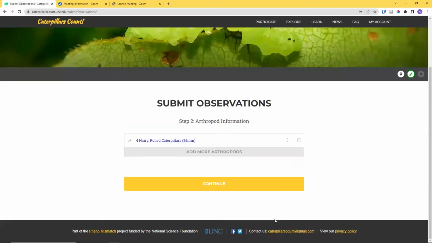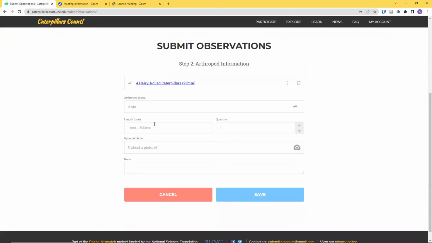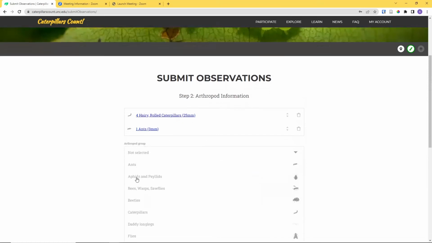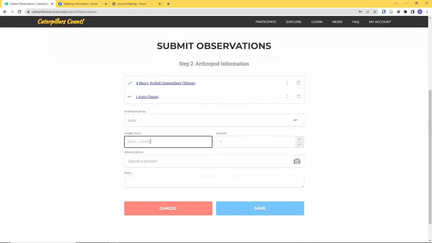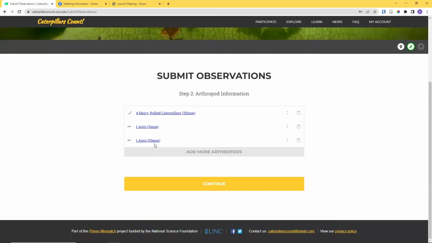You can do that with the app. And then, okay, so I saved that caterpillar and it says, there's 4 hairy rolled caterpillars. There's also some ants. There was a 3-millimeter ant. And maybe there was also a larger ant. If there's an ant of a different size, I'm going to want to enter that as a separate entry, right? Whereas if I have multiple 3-millimeter ants, I can just increase that number. But the 10-millimeter ant needs a separate entry.